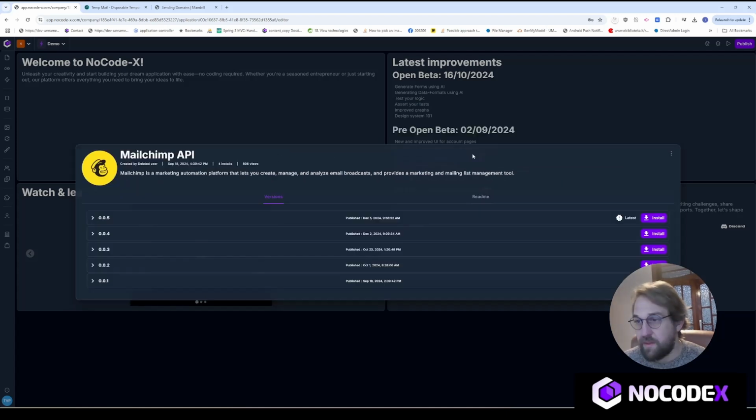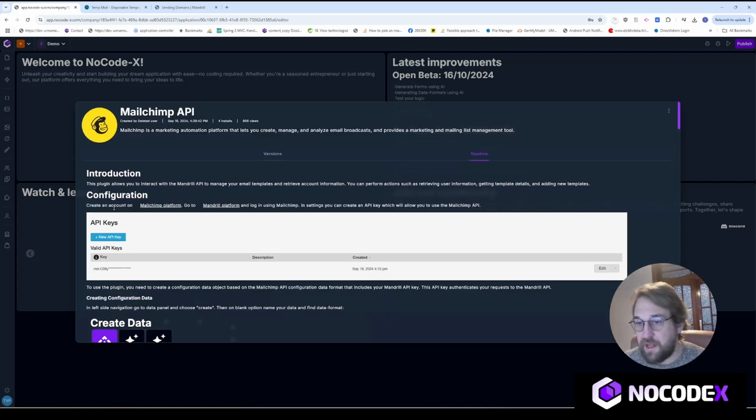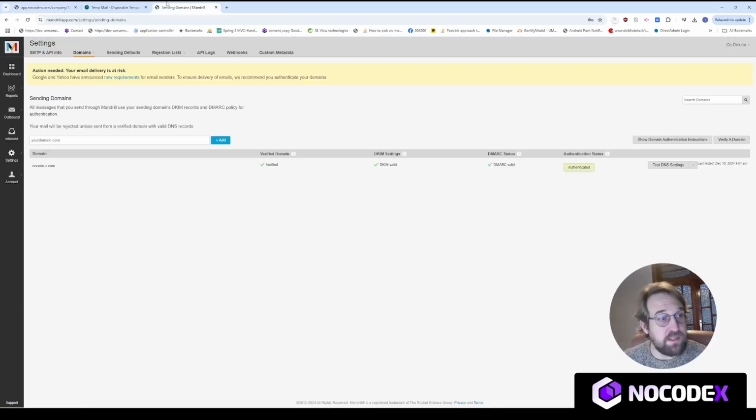So what I do is I install this plugin, and this should install several actions and several data formats for me to use within my application. As explained in the README file, I have to go to the Mailchimp platform and do some setting up. I already created an account in the Mailchimp platform, and now I'm in Mandrill, which is a part of Mailchimp, to set up my domain.